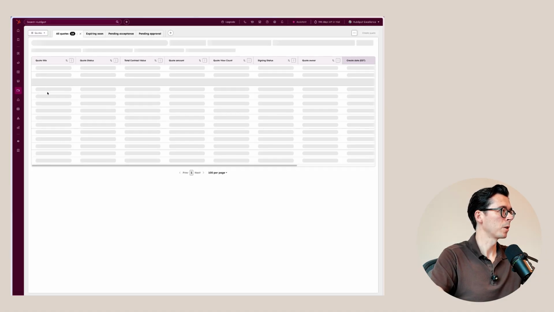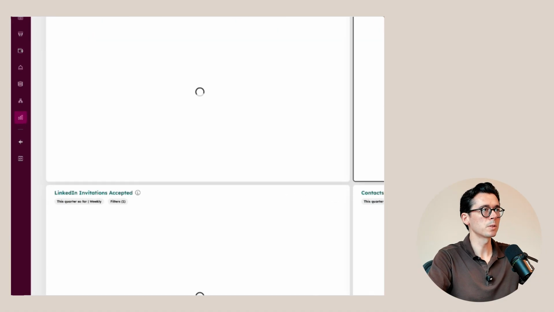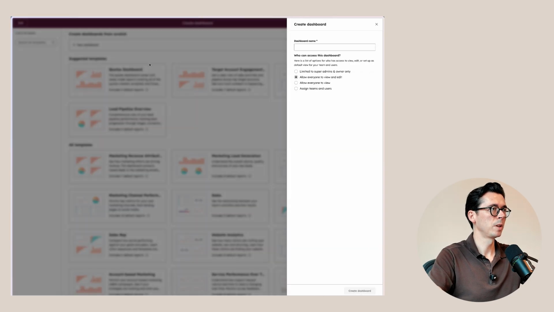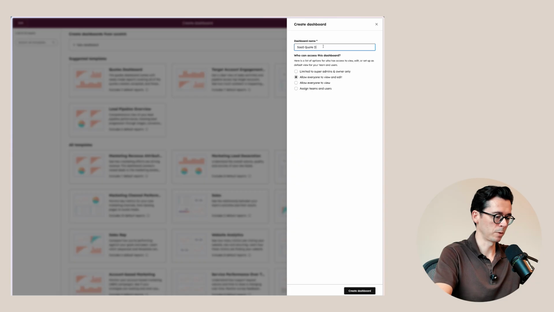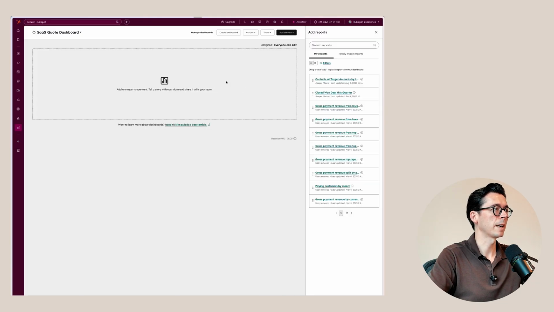So now we want to go back and go to our dashboards here, because first I want to create the dashboard that we're going to use. This is going to be our SaaS quote dashboard, and that's where we're going to create a report. So we'll go to our dashboards. As you can see here, still empty right now.